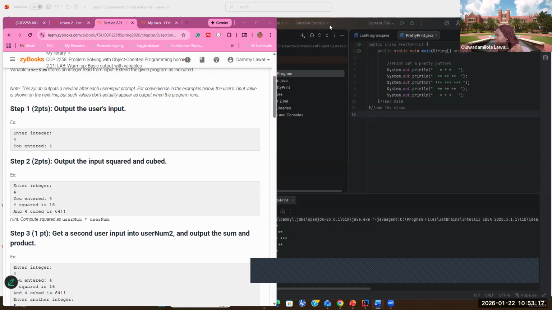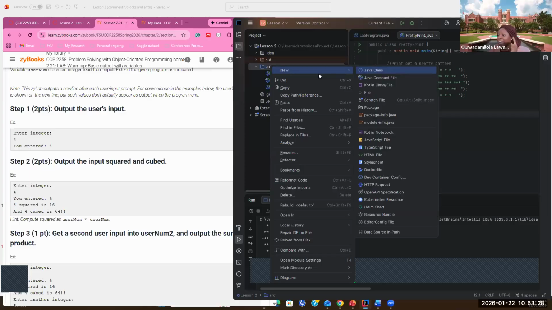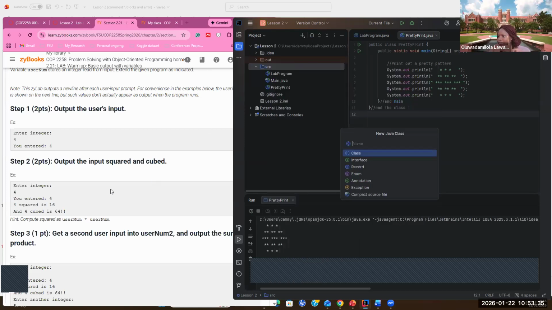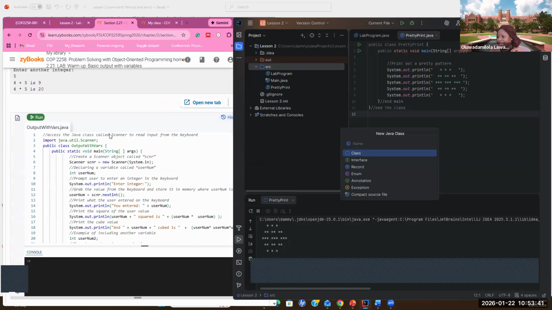So let's create a new class in IntelliJ, because we still have to copy it. But the class name and my file name must be corresponding. Do you understand? So what's the name given to this class here? This is what outputs.